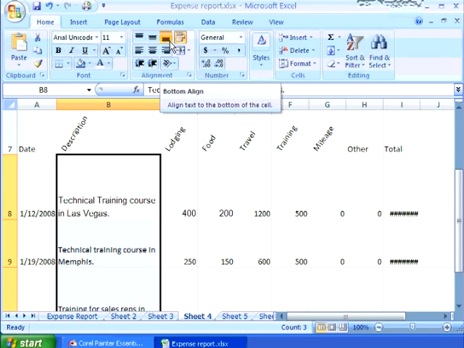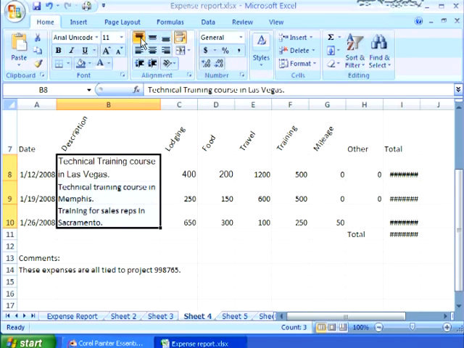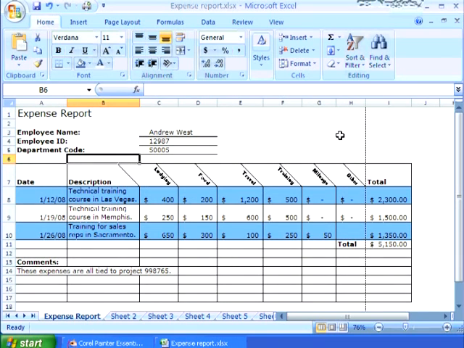Here it shows that it's aligned at the bottom vertically. I could center it, or I could align it at the top when I wrap that text. I don't know why it's not a default. Let's go on back to our main expense report. Take a look at that.